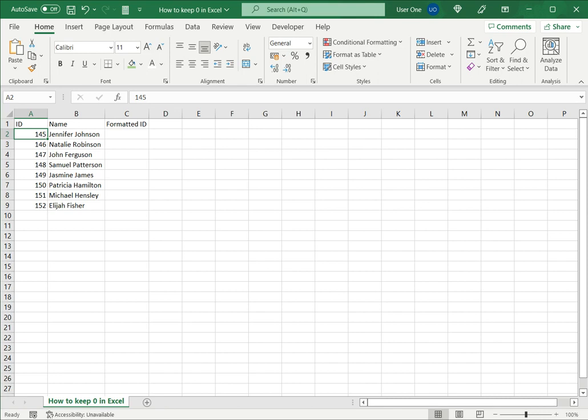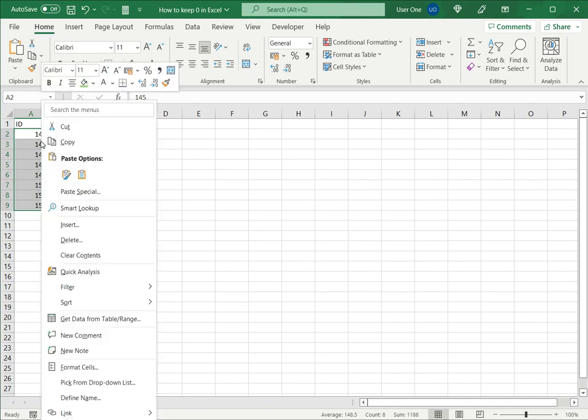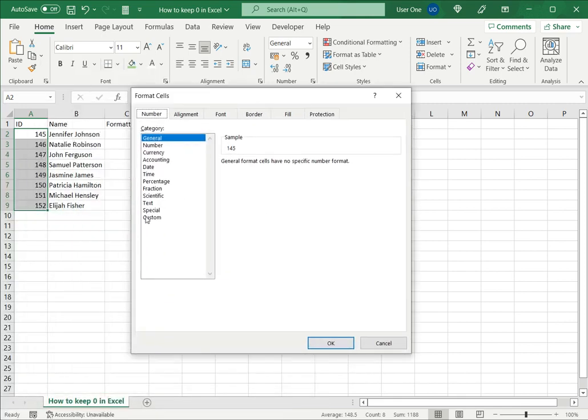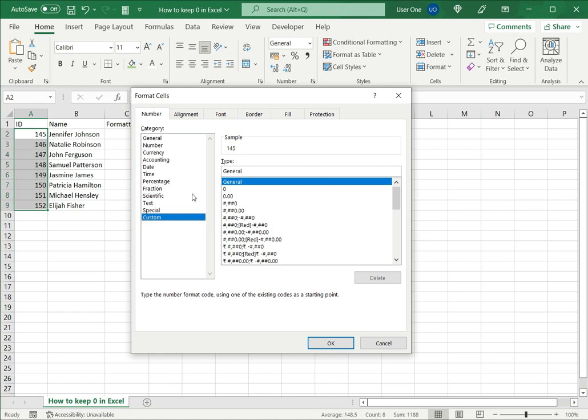The first way is to format the cells. So I'll select the cells, right click, go to format. I'm going to define a custom format. So I'll select the custom option. Now the format I want is I first want 3 zeros and then I want the numbers.